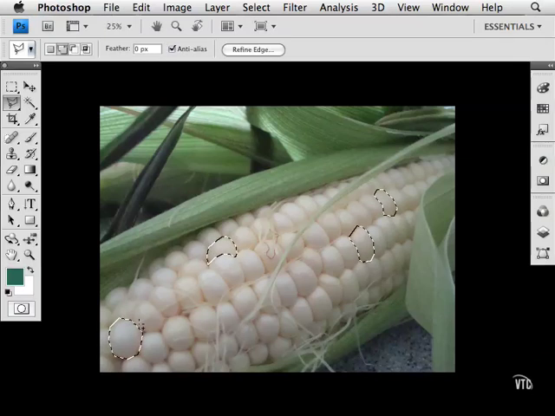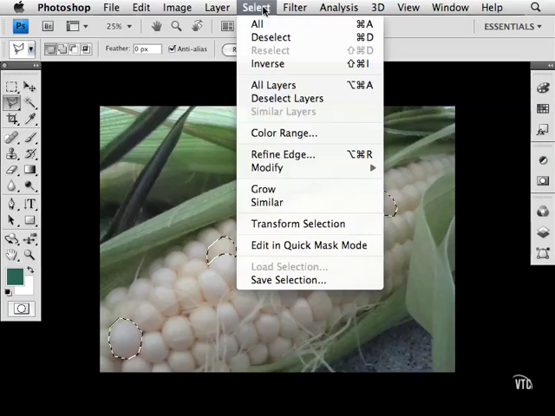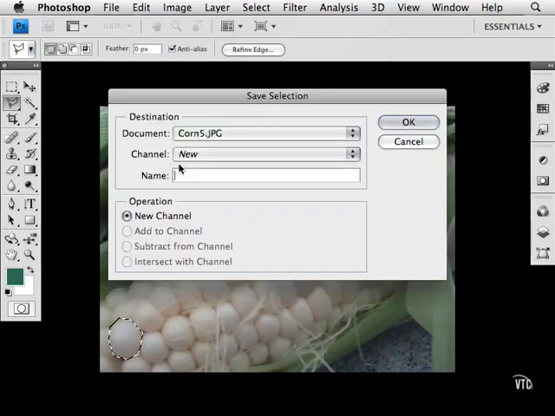Alright, so I have 4 kernels selected. Now once again, I don't want to have to do this again. So I'm going to go to Select, Save Selection, and I can call it Kernels, or whatever I want to call it. So I can just call it 4, for example, so I know what it is. So I can say 4, corn, selection, kernels, and I can say OK.